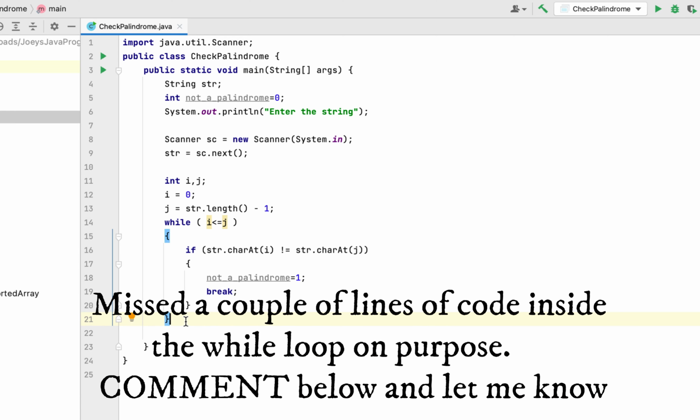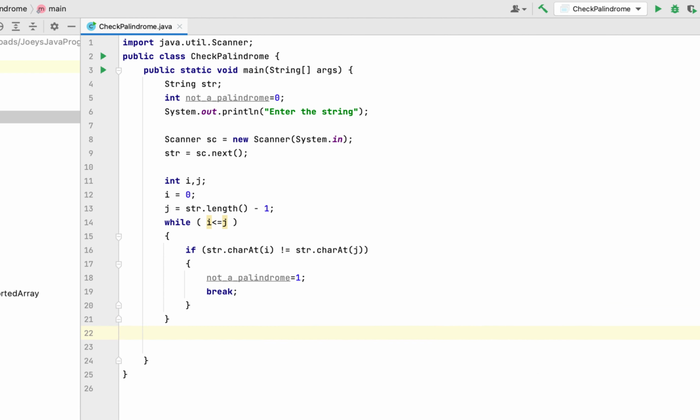Now as the final step, we'll check if notAPalindrome is not equal to 1. If it is 0, that means it is not equal to 1, then the string in the variable str is a palindrome, else it's not.